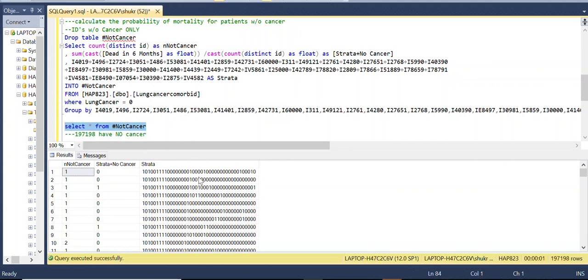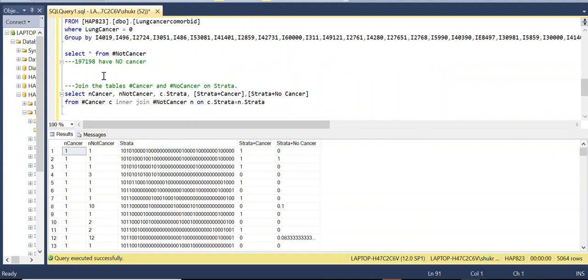So similar to our previous query, anybody who has any of these various diagnoses and they do not have lung cancer, this is the probability of them being dead within 6 months. And lastly, we've been asked to join the tables, our temp tables, on strata.